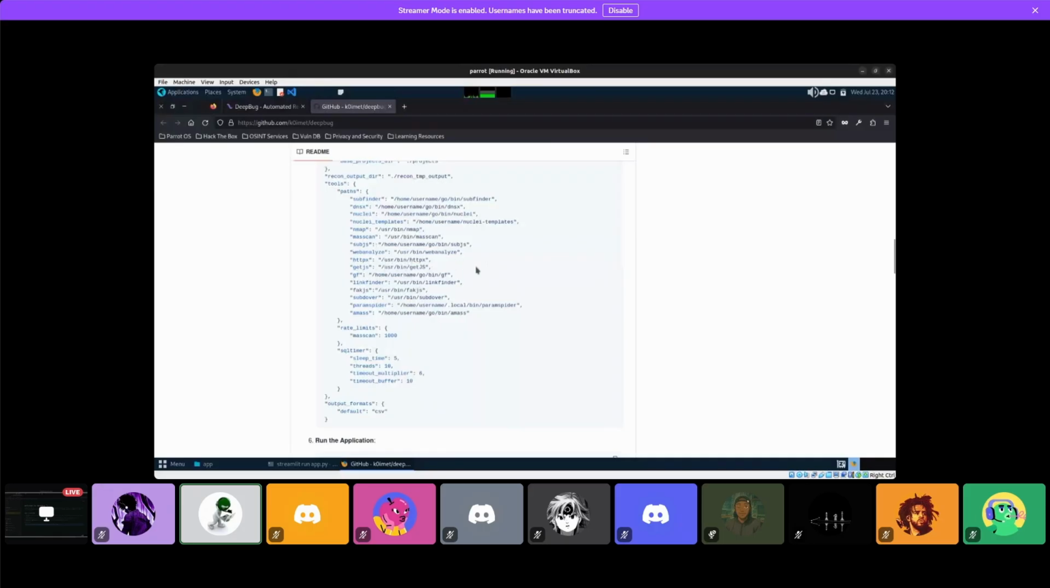Then you have GF. This is a wrapper around grep, whereby you can grep for certain parameters. This was a tool I think by TomNomNom, if I'm not wrong. I can stand corrected. Then we have LinkFinder.